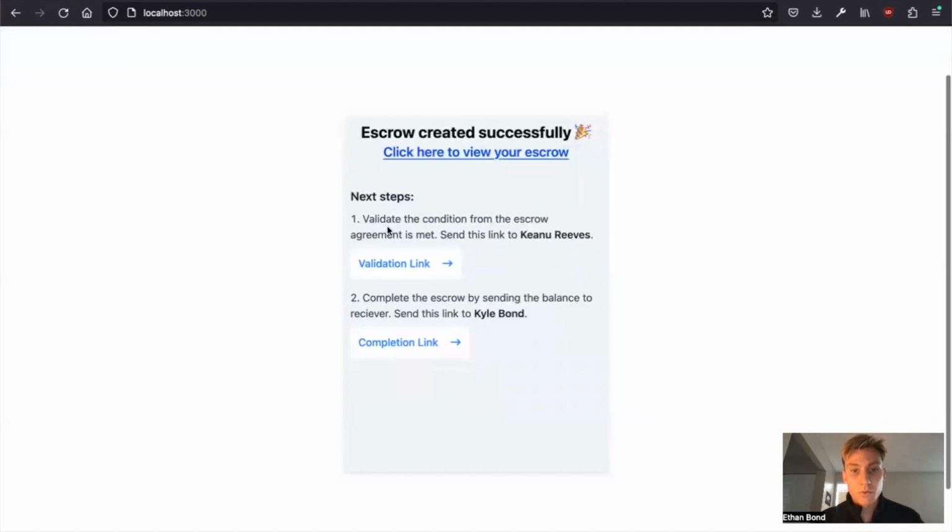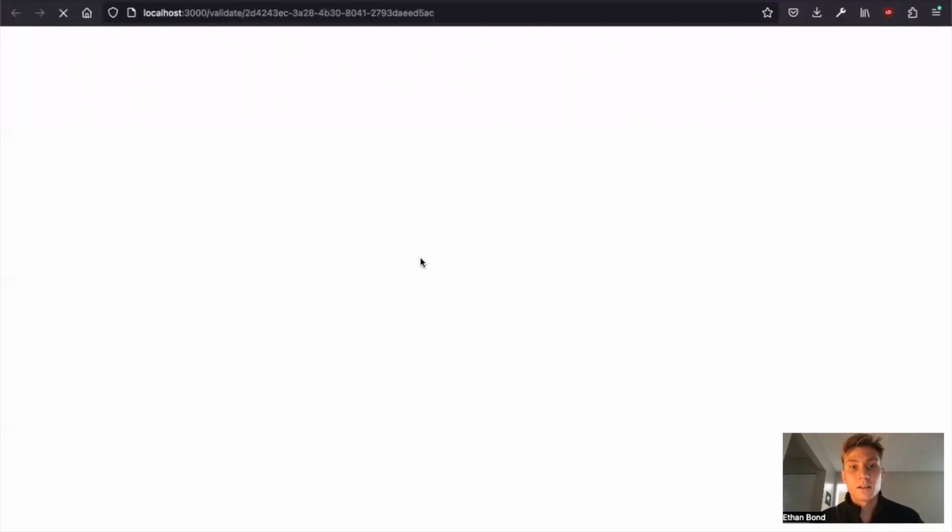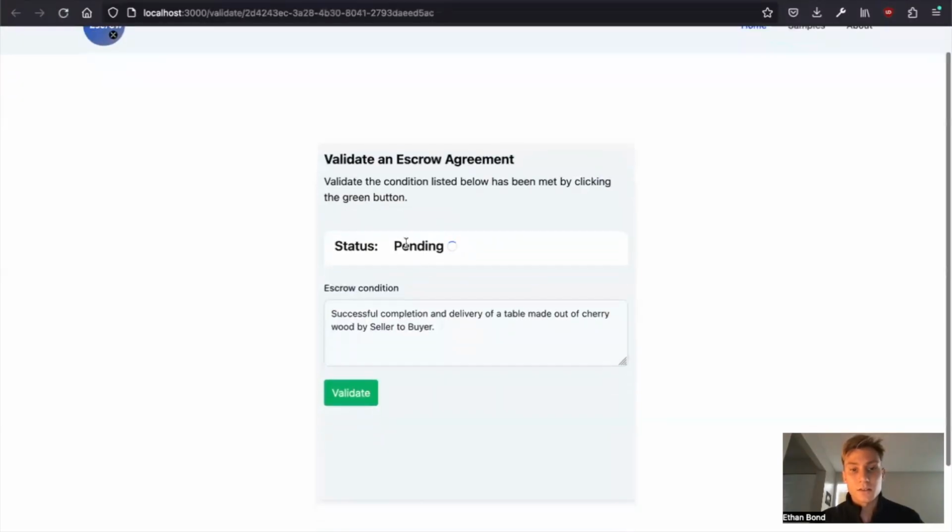So the first step would be to validate the receipt of the table. So this validation link would go to Keanu Reeves, and he sees it. It says the status is pending, and it gives him the condition that needs to be completed here. So I'm going to click that as if I had received the table. And there we go. The status is updated to complete.